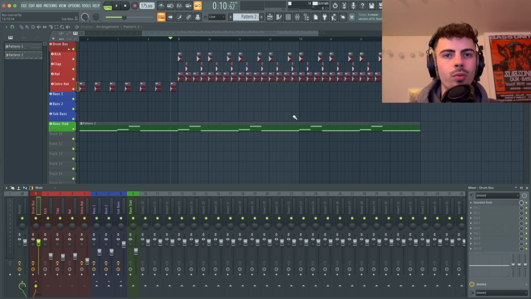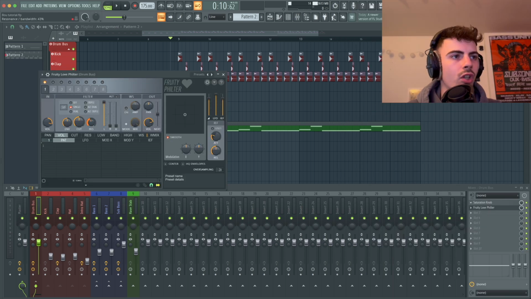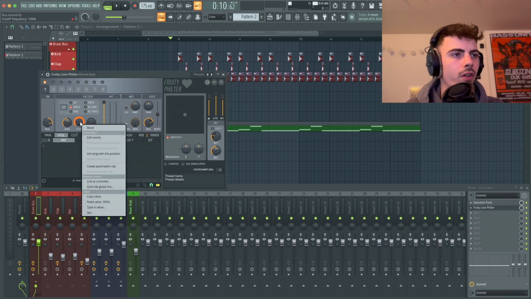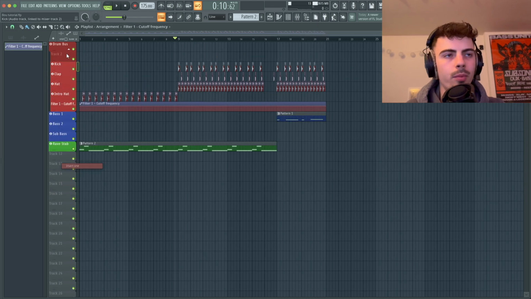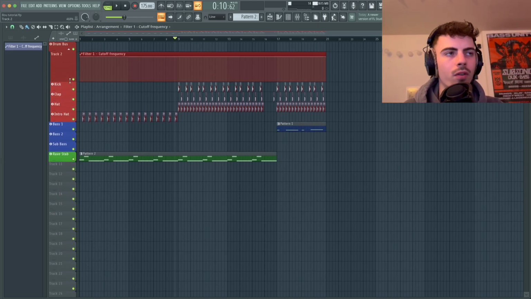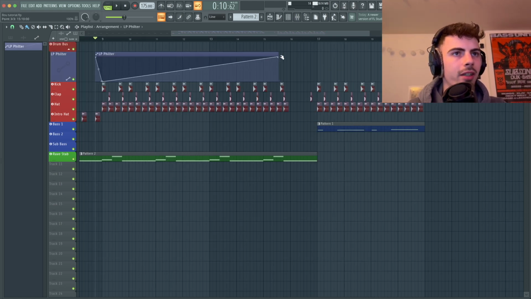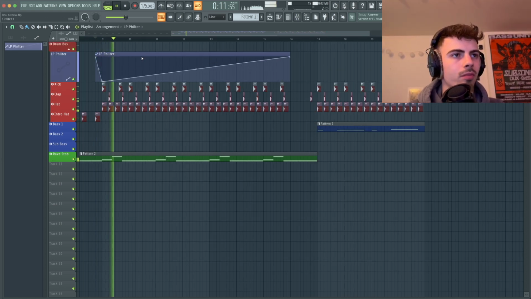So what we can do is we can go onto the drum bus. We're just going to add a Fruity Love filter on here. Turn down the resonance, turn up the cutoff, and then we're just going to make an automation clip which can go at the top of the drum bus here. Now this is going to be filtering all of the drums in the build-up. We're just going to have this just coming in from here. Let's make it as long as the build-up.